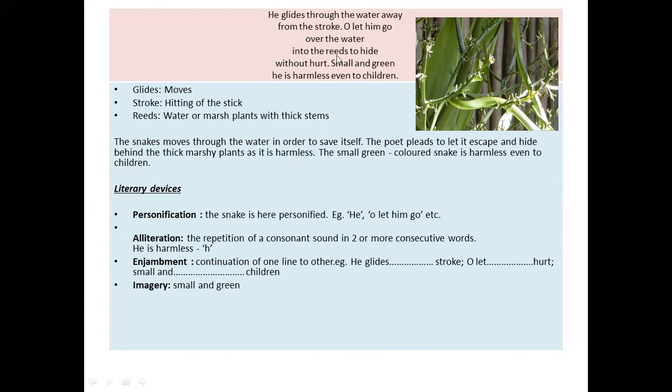So here, first of all, if you look for the poetic devices, see here, the snake is treated as he, him. So here, he is personified. So this is personification. And there is another poetic device that is alliteration. He is harmless. The h sound, consonant sound, is being repeated. So this is alliteration.